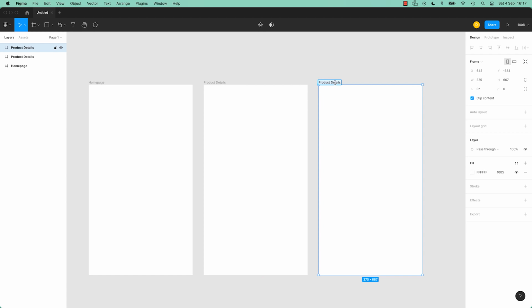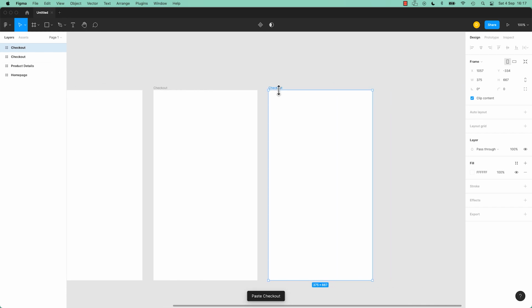Let's put in our 4 pages. So our task flow said we're gonna do that, product details, what else was there? It was a checkout. Okay, and copy paste, spacebar, click and drag. We are going to do our confirmation.